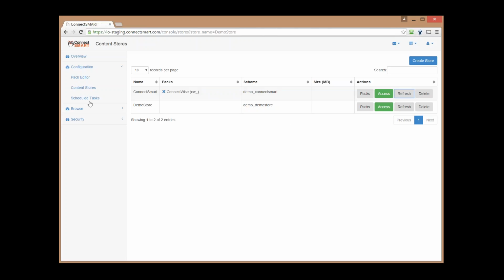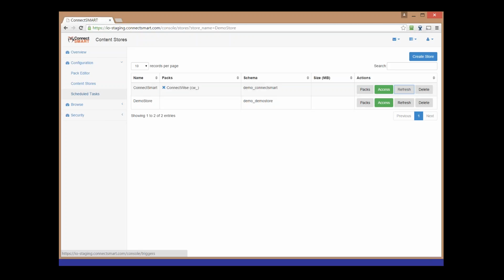So we've actually refreshed the store. Those tables are now available. The pack is now deployed. ConnectIO knows you want your ConnectWise information to go into that store. So the next step really is, how do I get it in there?